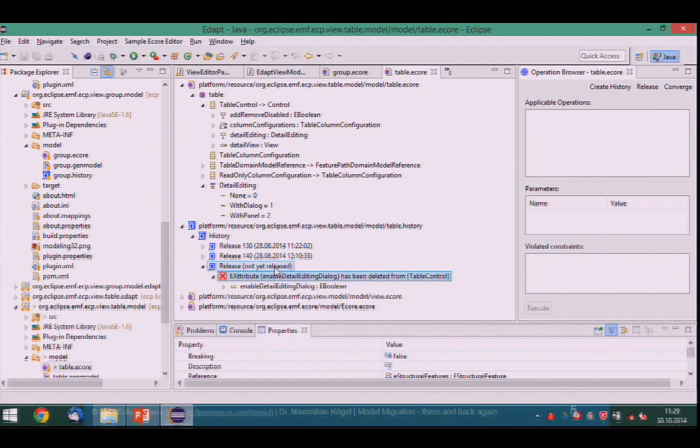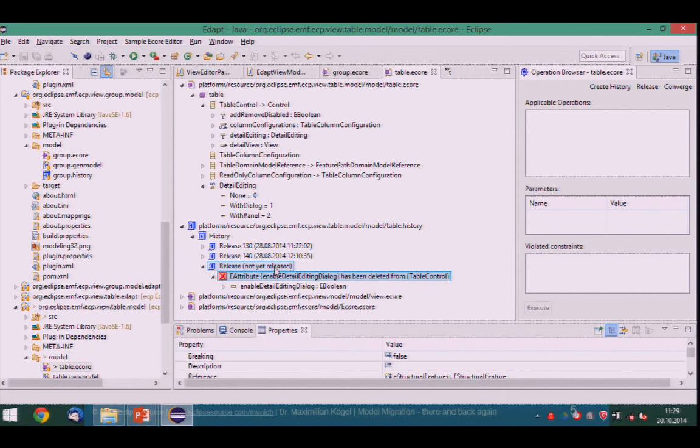If I would now generate the migrators and run them, what Edapt would do is remove instances of that attribute from the view models. The problem with that is that I want them removed, yes, but I also want the detail editing attribute, which is new, to be correctly updated. And that is something that Edapt cannot automatically do for me because there is some semantic in there.